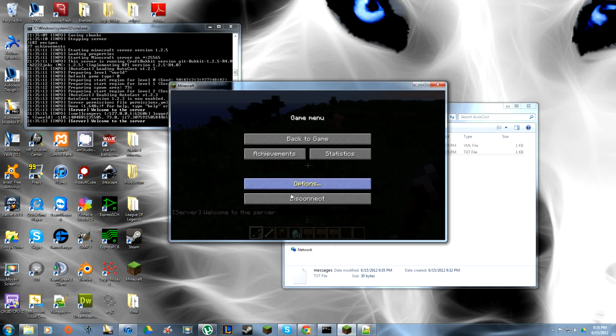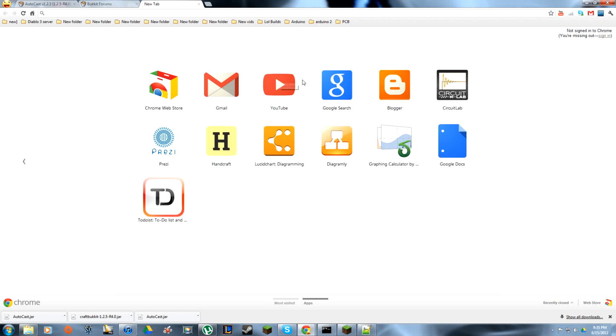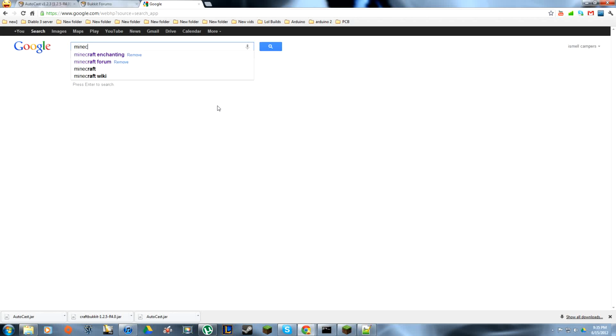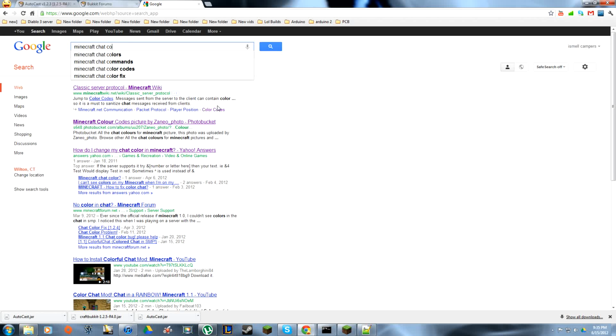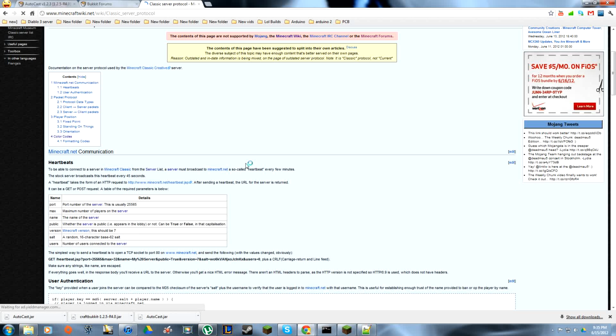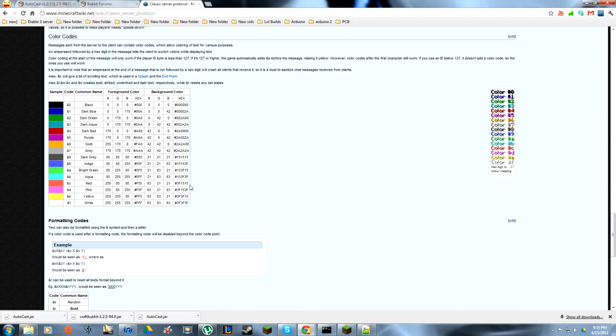It's not really going to pick up the attention of your audience, of your server members. So what we're going to do is go to Google and type in Minecraft chat colors. I think it's in this one. Not sure. This is actually some of the hardest information to find. Yeah, so it's right here. I'll put the link to this in the chat.